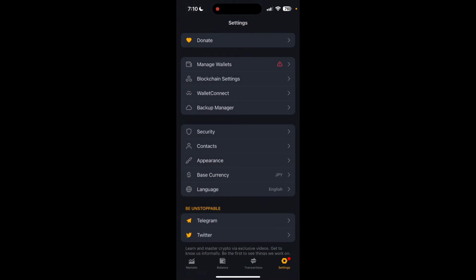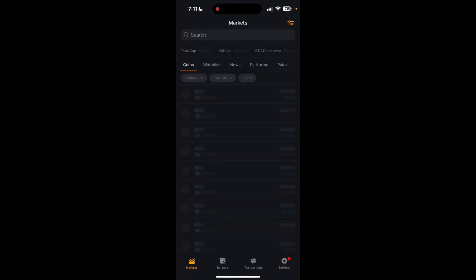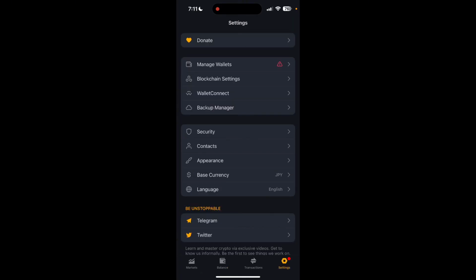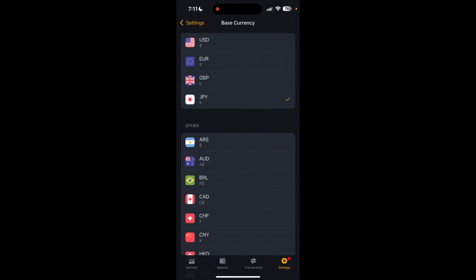After selecting, you'll be backed up in your Settings tab. After that, go back to your portfolio view to ensure that the currency has been updated and is displayed correctly. So, that is how you can change your currency in Unstoppable Crypto Wallet.